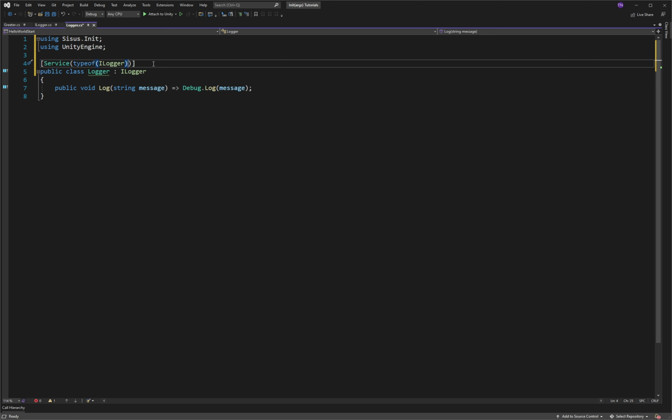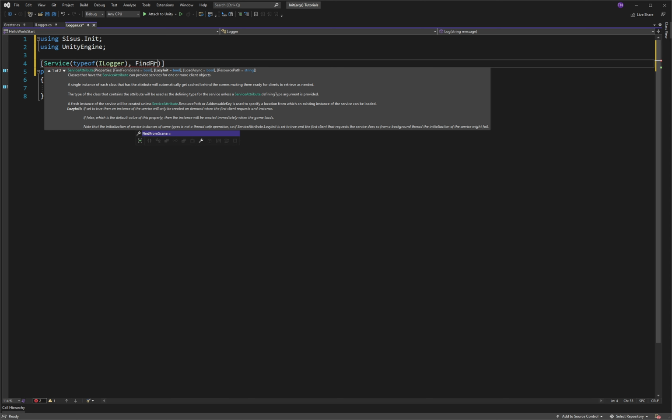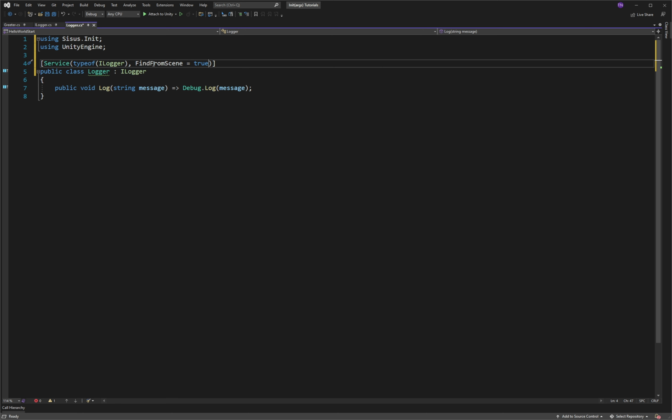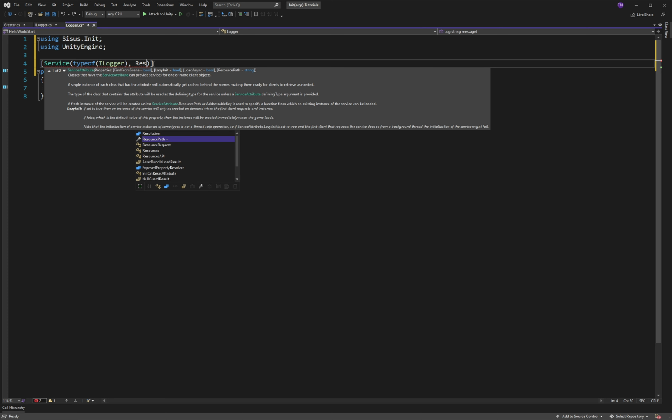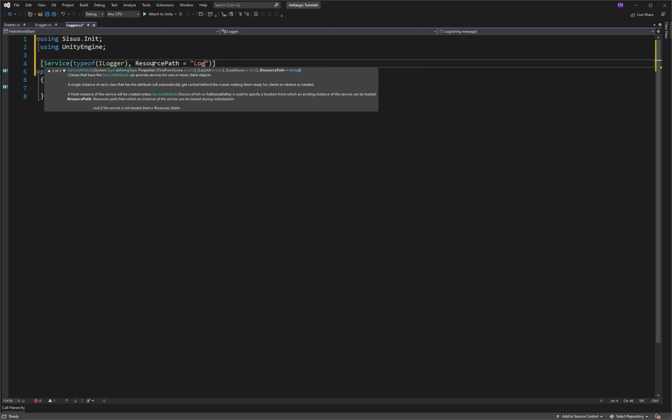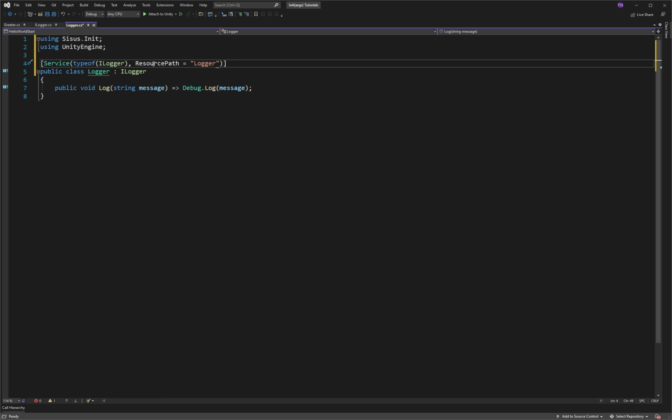If you want the service object to be retrieved from the scene hierarchy instead of a new instance being created, you can set Find From Scene to true. If you want the service object to be loaded from a Resources folder, that is also possible. If you don't want the service to be created immediately when the game starts, but only when the first client that depends on it is loaded, then you can set Lazy Init to true.